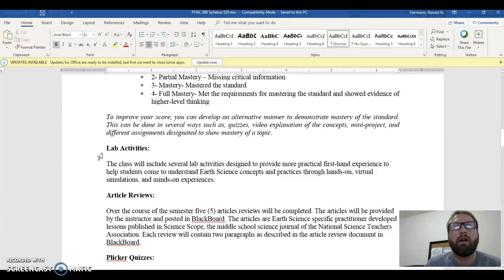There will be lab activities, as I said, probably several of those that take place in class. They will be hands-on. Some will be using simulators. Some will be more minds-on activities. Hopefully we'll have quite a few of those each class period. It won't really be a lecture-type class. It will be more of a hands-on experimental kind of class.